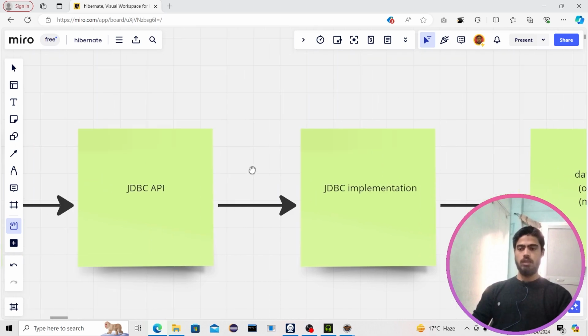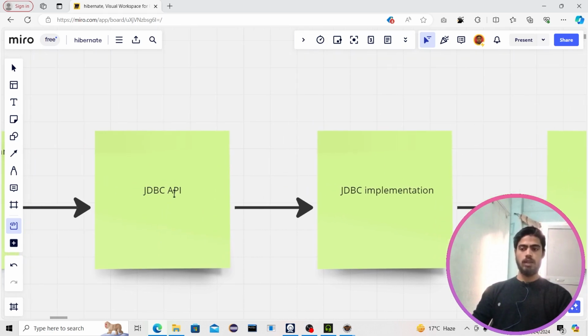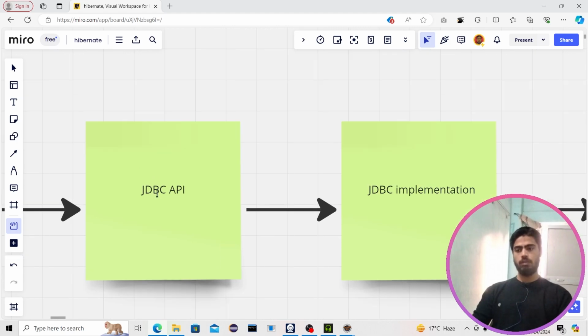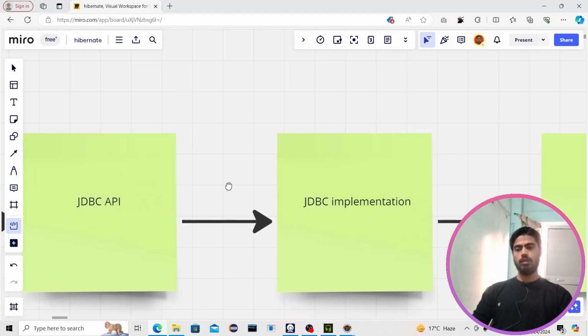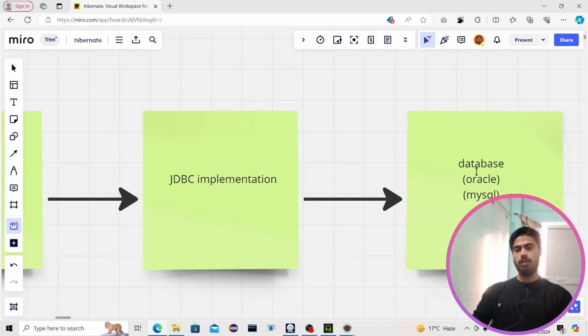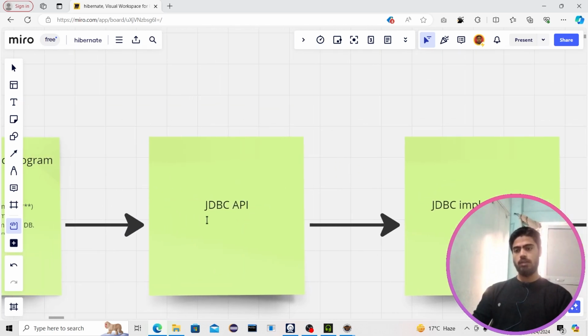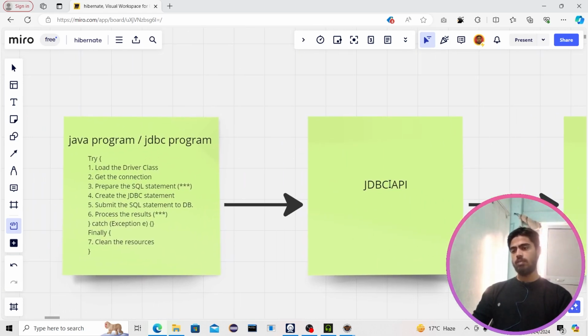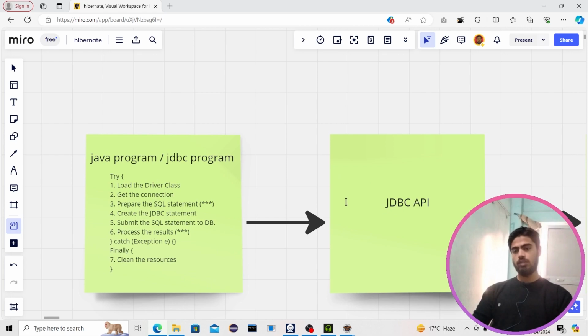which means the interfaces, methods and classes of the JDBC API provided by Sun Microsystem are going to get inherited and implemented by the vendors. So the JDBC implementation is provided by the database vendors, and the JDBC API is given by Sun Microsystem, or you can say simply by Java. And whenever we use the JDBC API in our Java program, we call that program a JDBC program.